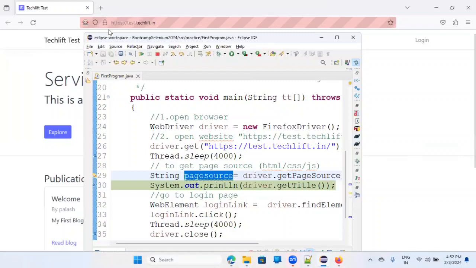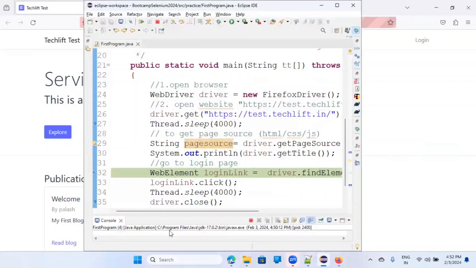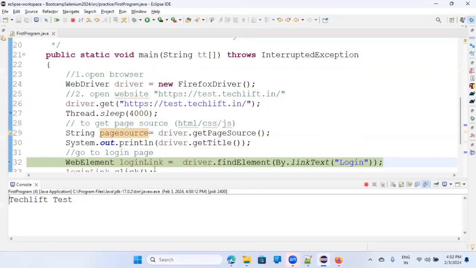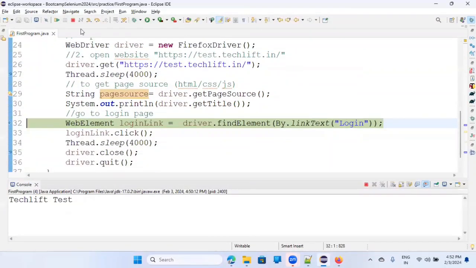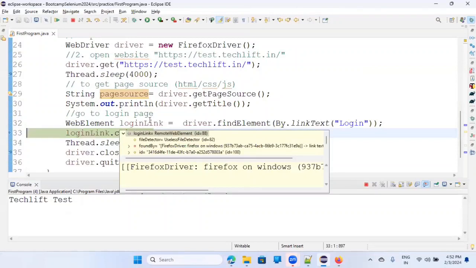Now it is going to get the title, which is Tech Lift Test. So this will print it. And if you see here, it has printed it. Anyways, let me maximize this. Now I'm saying get that login link. Okay. So this will not do anything. It will get the object, this one.